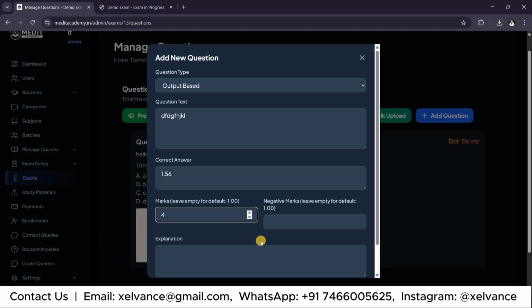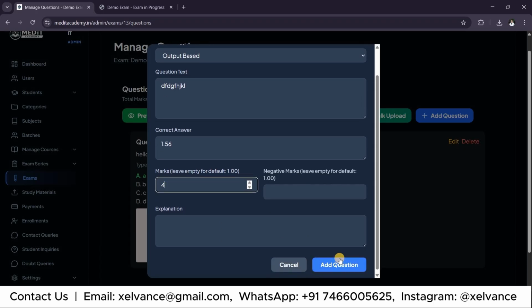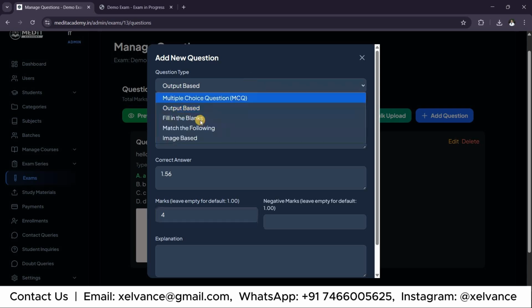So here we'll be adding the marks. Negative, I'm leaving empty, as mentioned there, the default is 1 mark negative. So we can leave this empty as it will take 1 mark as negative. But if we do not leave this empty, as mentioned here, leave empty for default 1, then the correct answer will also give only 1 mark. So we'll be entering 4 here, and the same goes for explanation, and then click on add question. We are not going to add this question, and then fill in the blanks.